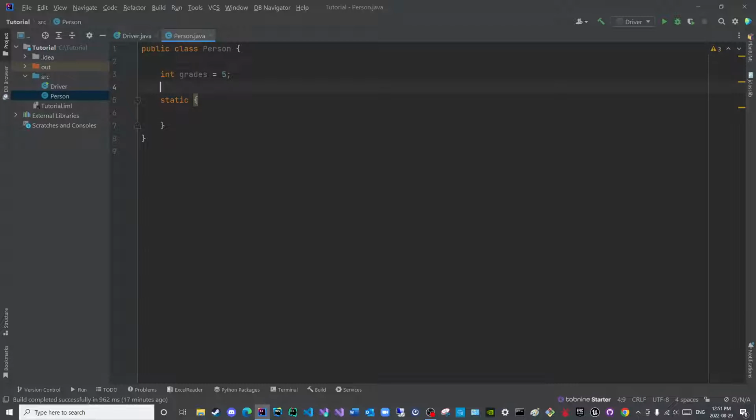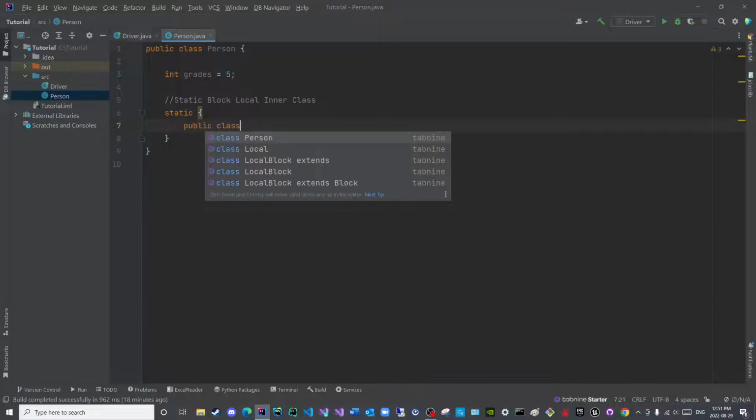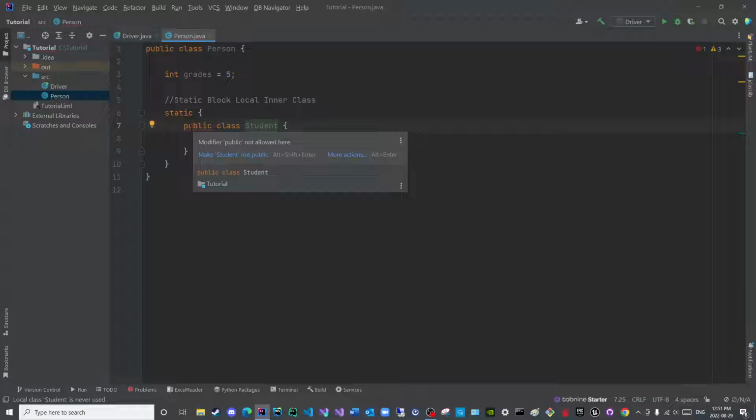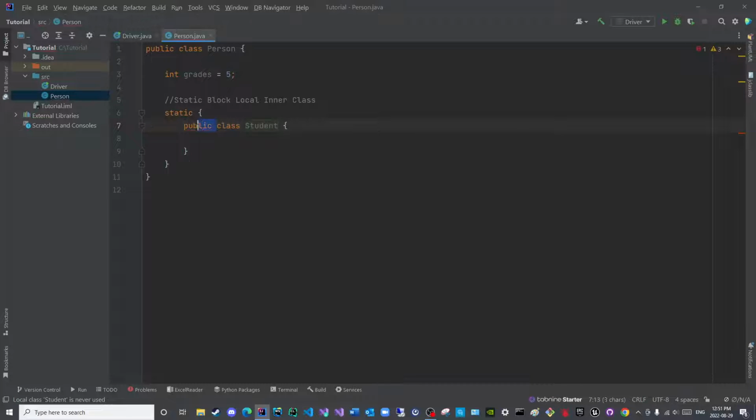So here we will say static block local inner class, and we will designate it as public class student. And here we will have an error, mainly because you cannot have modifiers for inner classes since their scope is extremely limited.